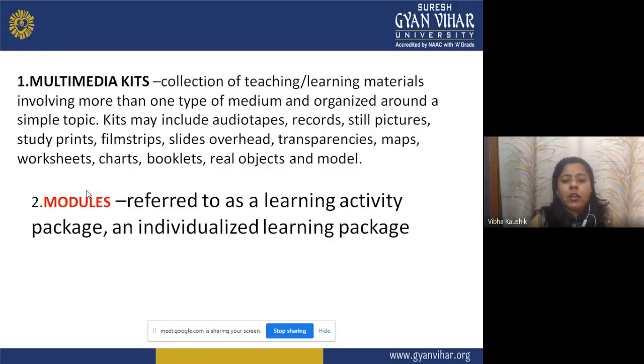Now, next is modules. Modules refer to learning activities. These are learning activity packages, or individualized learning packages. The module will be constructed by the teacher. The modules will be designed by the teacher, and they will be referred to as a learning activity package. The students can easily go through these learning activity packages, and the student can do the learning from those modules at any time in which they are free. They can easily learn from these modules when they have the time.